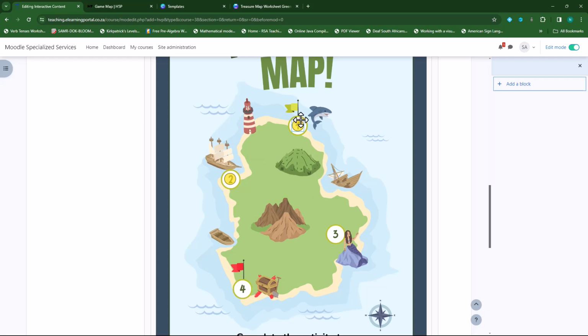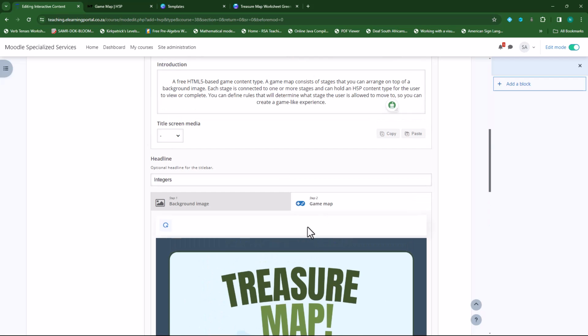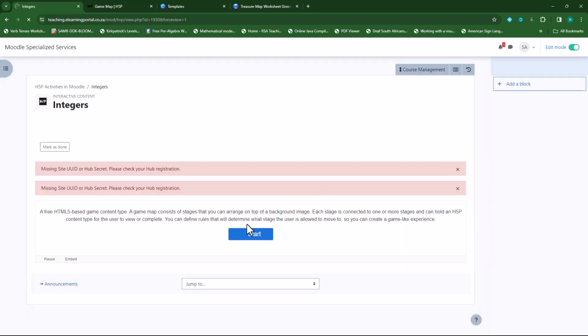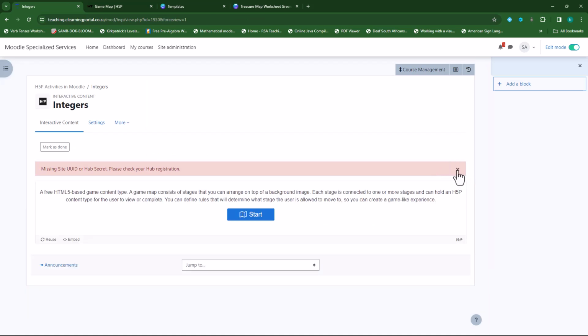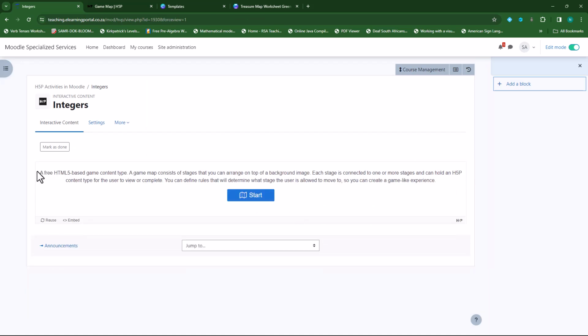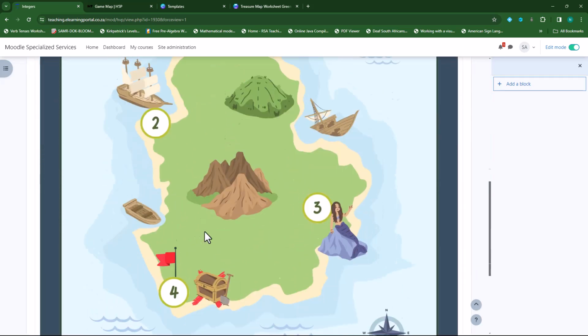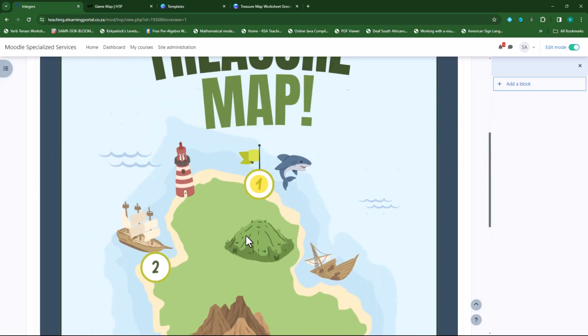Okay, but now you'll see that nothing happens. I want students to, if I preview this now, let's preview this so that you know what I'm talking about. If I save and display. Okay, so let's just close that. Okay, you'll see there's my introduction text. I'll start now. You'll see that there's my first one. Where's my second one? So you'll see it's nowhere because I haven't linked it.